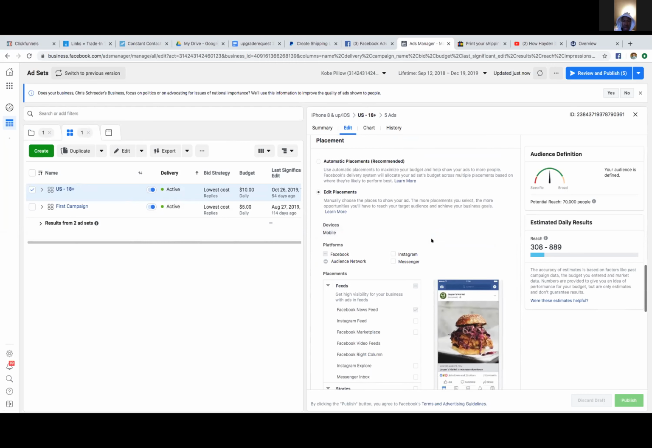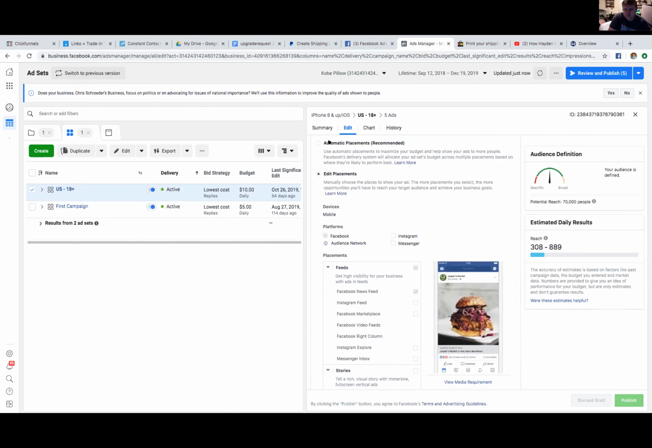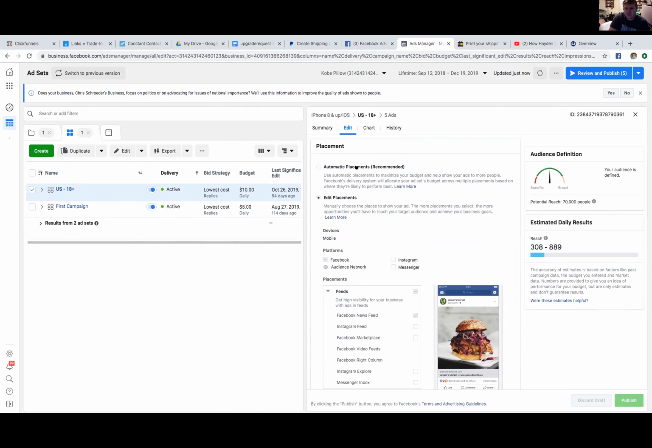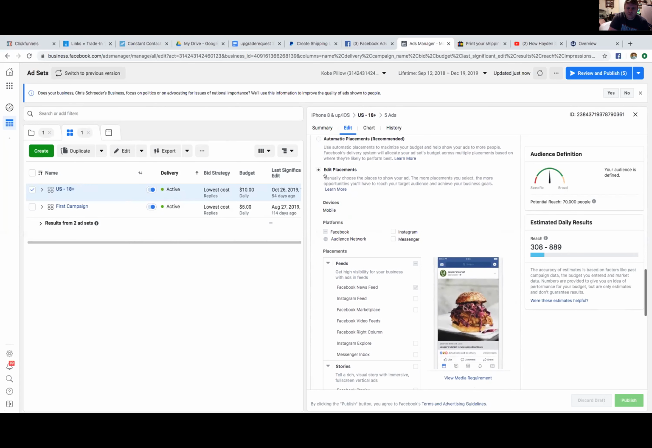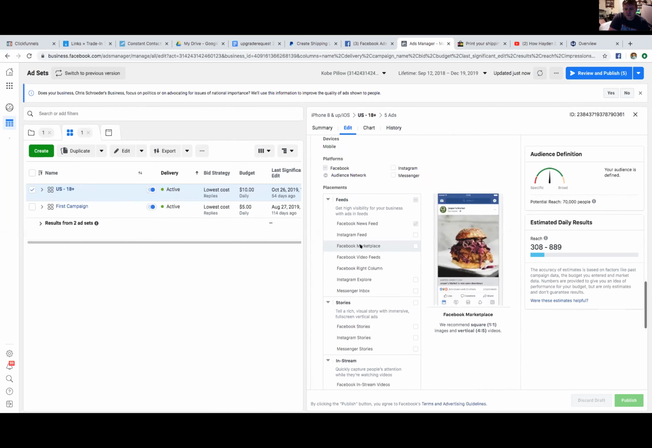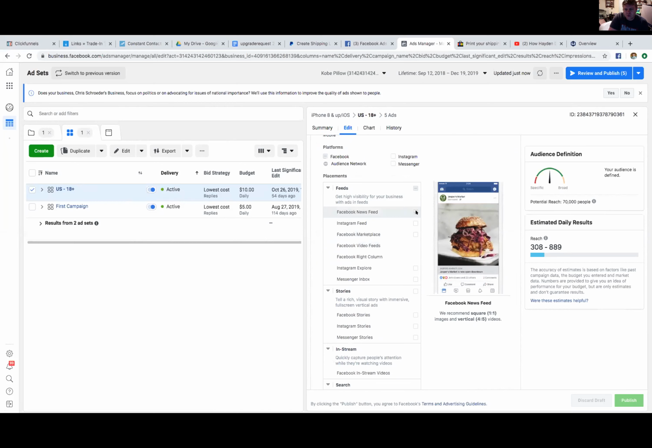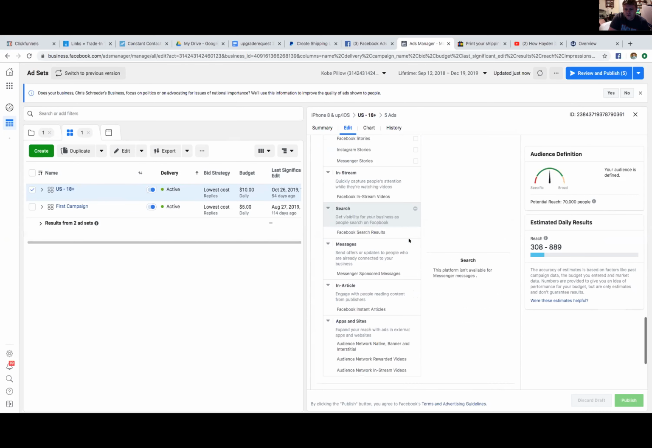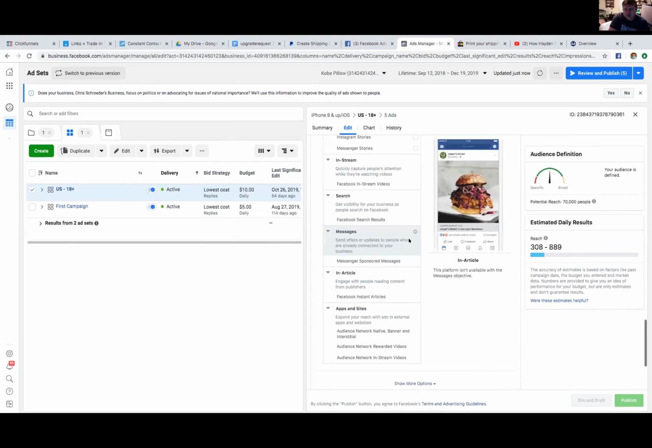And then I went down here and I edited the placements. You can do auto placements, which I do recommend that you have a campaign running with automatic placements. Sometimes Facebook knows what they're doing, sometimes not all the time. But typically what I do is I edit the placements and I do Facebook feeds only. As you can see, that's the only one that I have checked here. And then it just goes down from there.